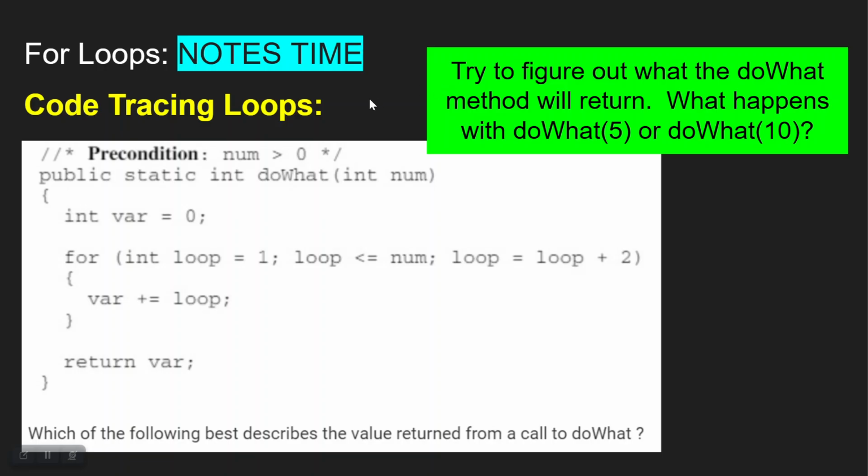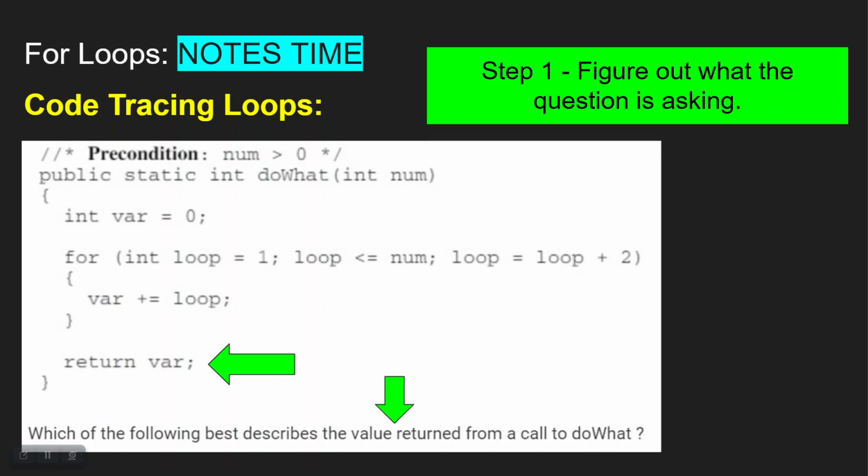I'm assuming that you've paused the video at this point. So we'll go ahead and trace through this thing and see what is going on. So again, figure out what the question's asking. That's always step 1. So which of the following best describes the value returned from a call to do what? And again, we're going to look at do what with 5 and then do what with 10.